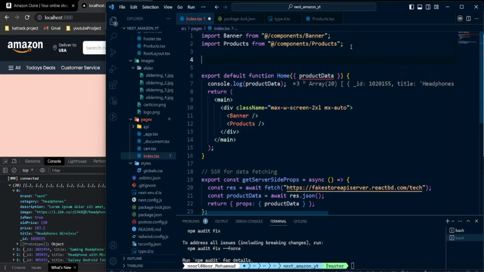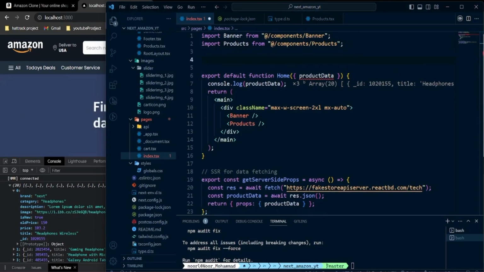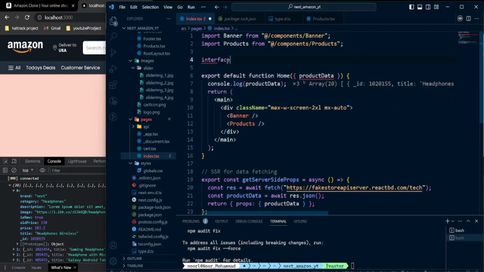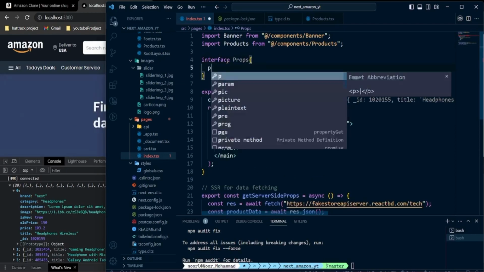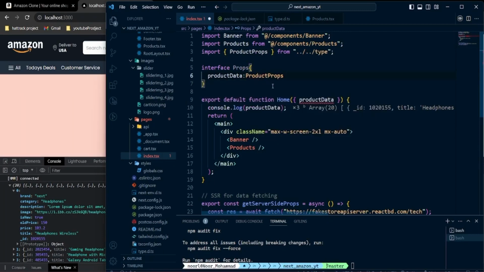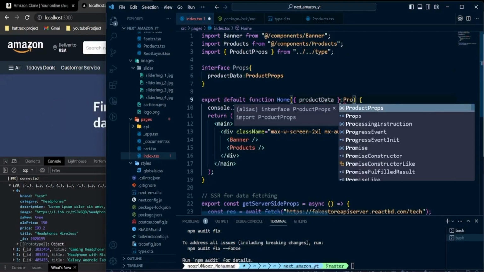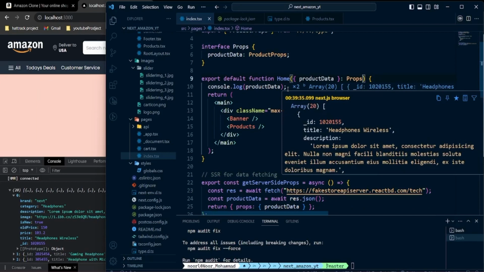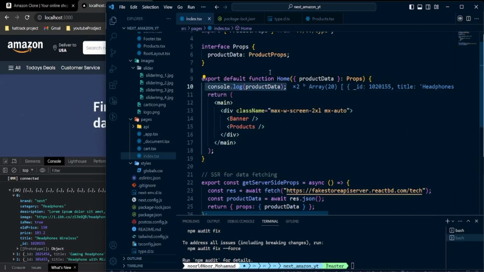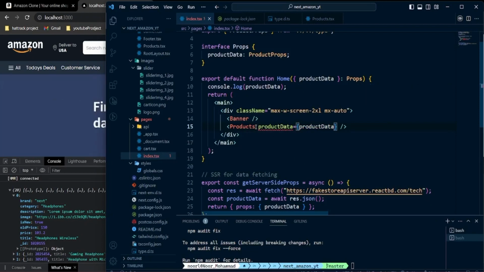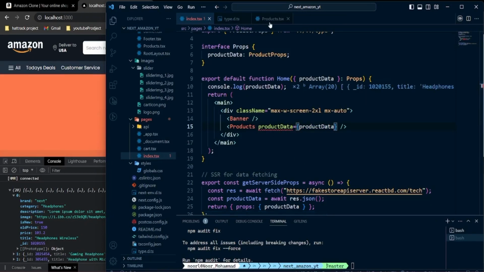Now over here we're going to declare the interface to get that ProductProps. It's an interface, which will be the props, and the productData, which we are passing, we're going to pass as ProductProps, and inside over here we're going to define it as props. Now as you see, the problem is gone. So now we can pass the data through that products. Let's make that productData. There is an error because we need to catch that product data.